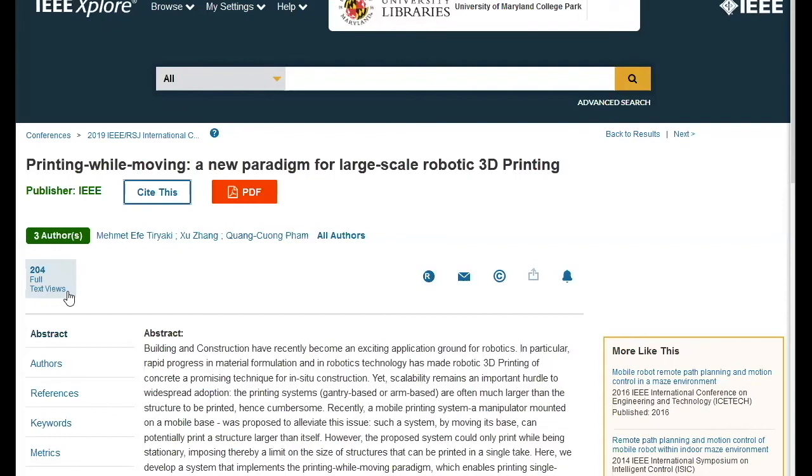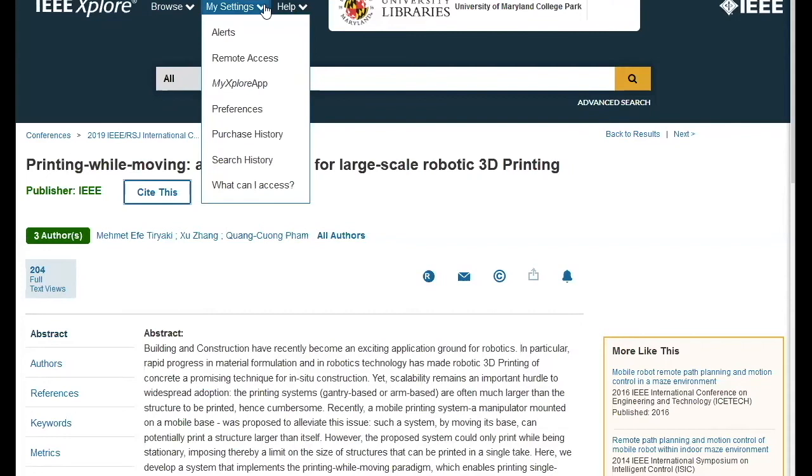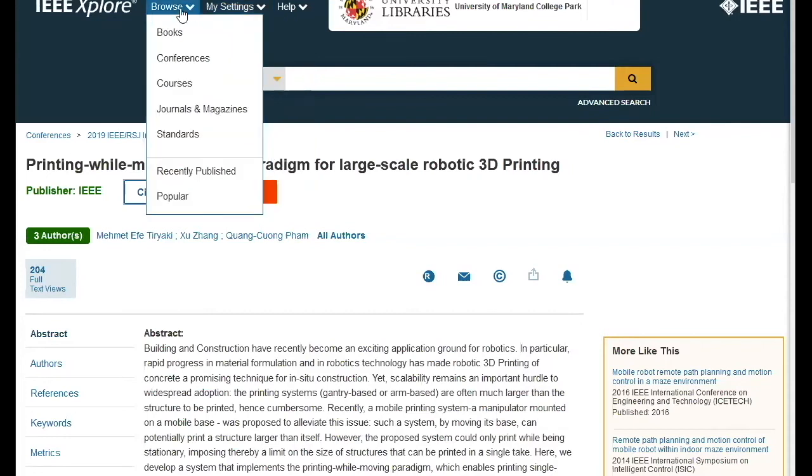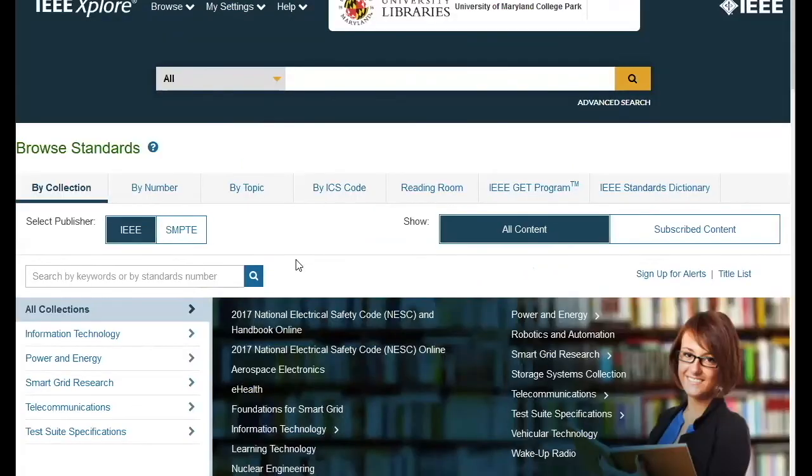It's also probably important to note that IEEE has some standards that you can search for, especially if you're in engineering. You do that by going up here to the Browse and the Standards button right here. When I do that, you can browse these by collection, by number, by topic, etc. Basically, all of their standards content is right here on this landing page.